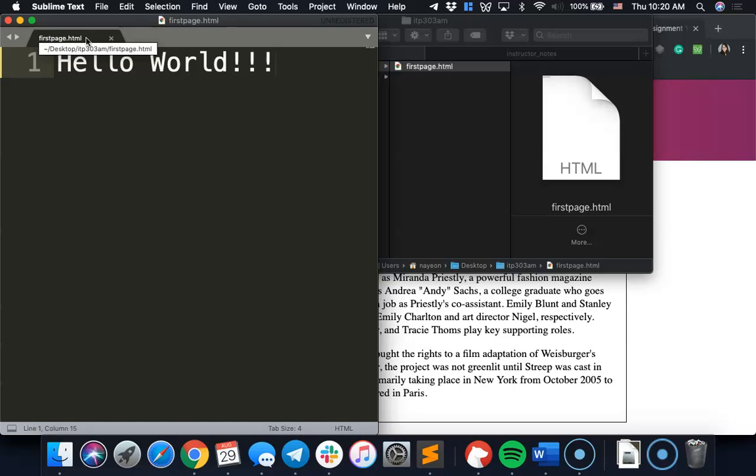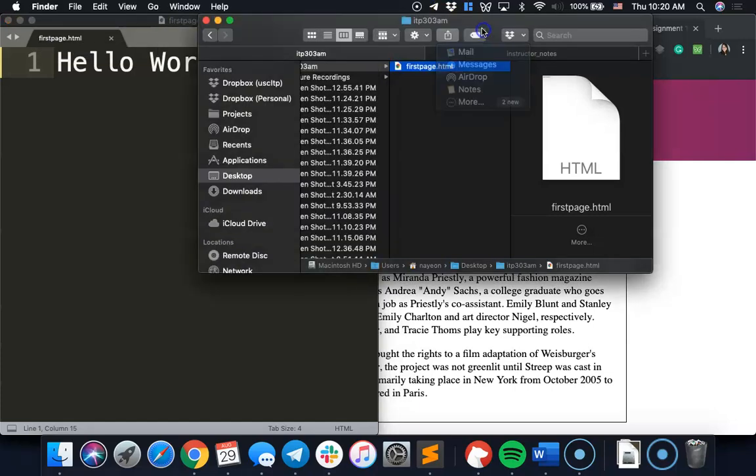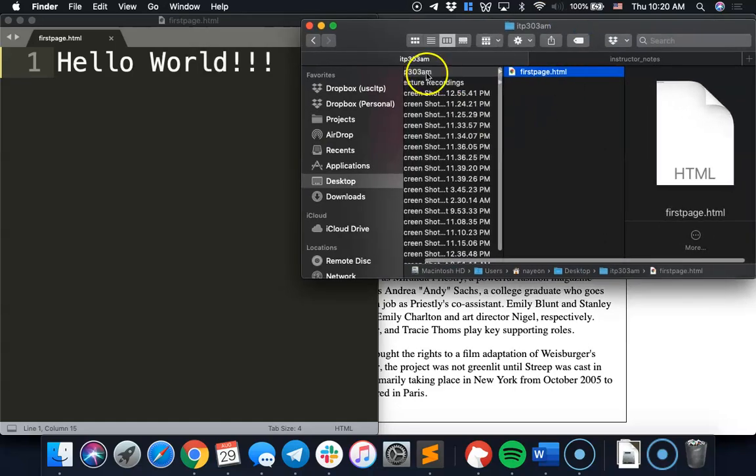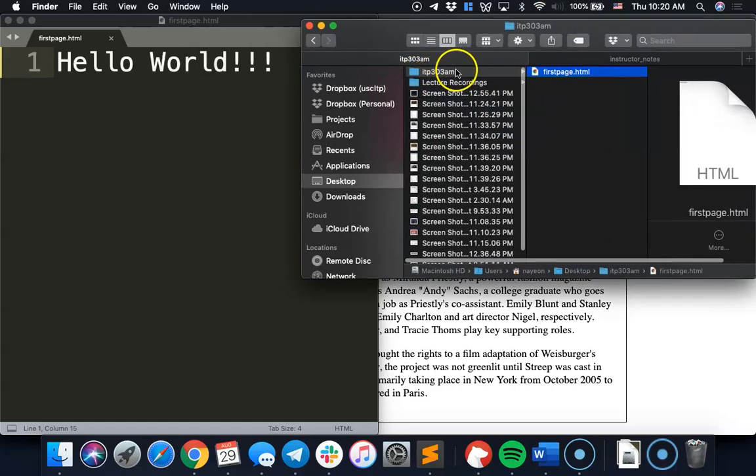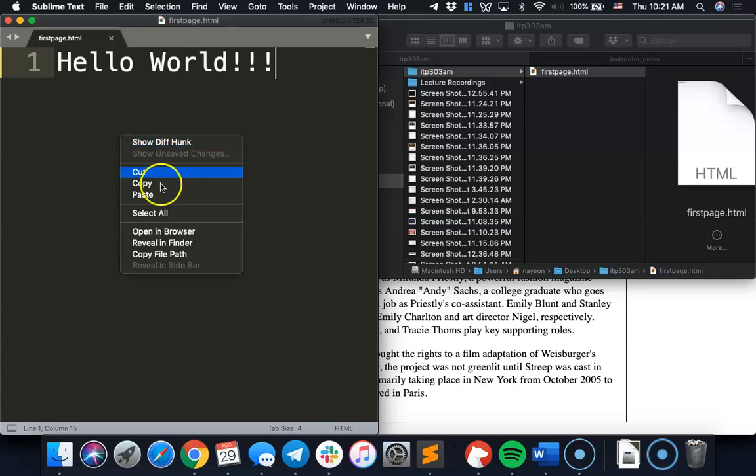This is very important. It might seem like, why do we care so much about this? This is very important because the number one mistake when it comes to web dev is files saved in different places or in the wrong folder, and a lot of headaches can be caused if you don't have your folders organized well. So just make sure you have your ITP 303 AM folder and a folder in there. Then if I do open in browser, I'm able to see that hello world here. Beautiful.